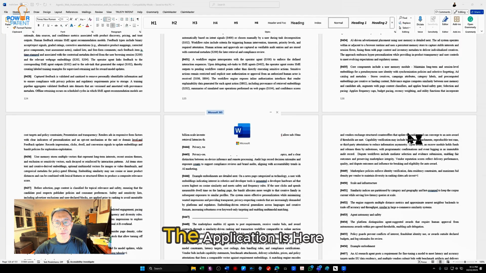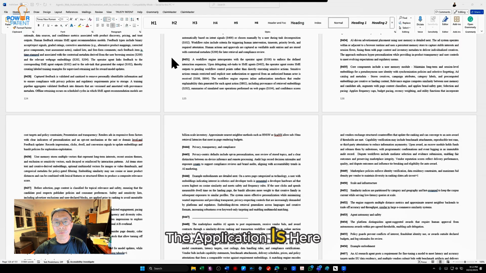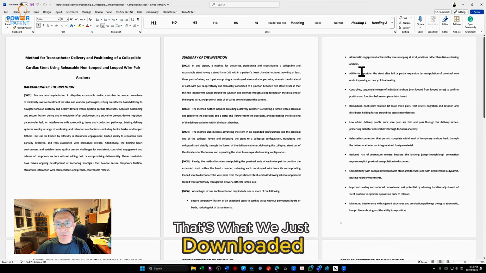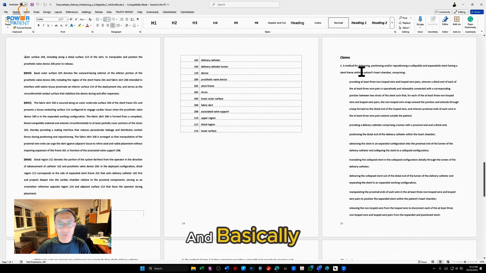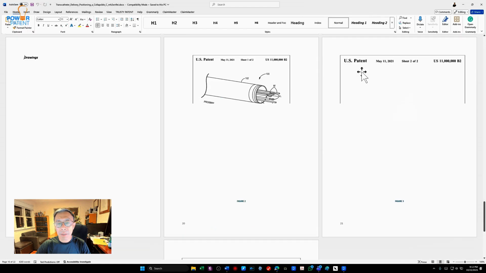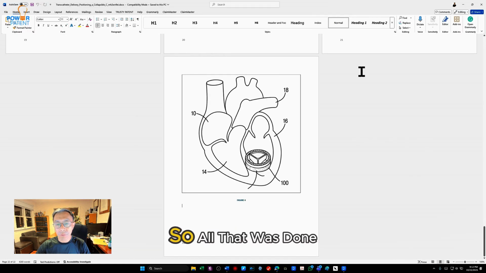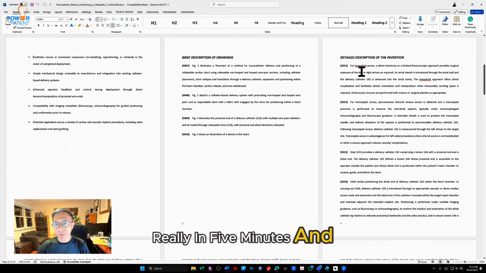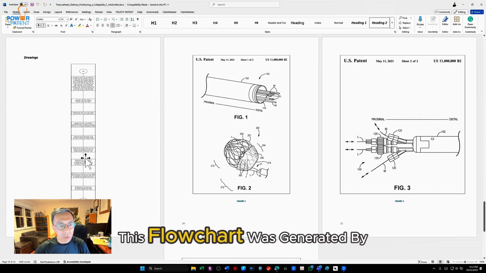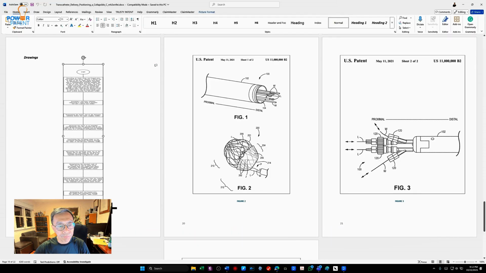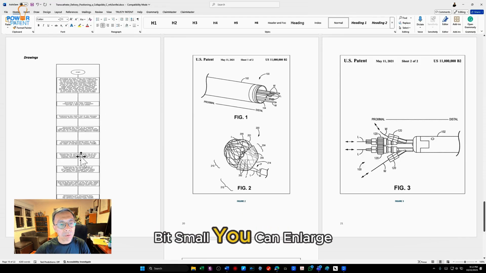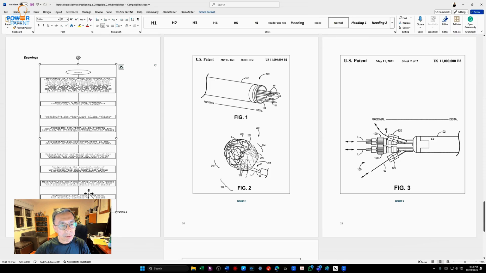So the application is here. That's what we just downloaded, and it basically provides you a part list, it writes you the claim, the drawings. So all that was done really in 5 minutes. And the quality, this flowchart was generated by our system from the claim. If it's a bit small, you can enlarge it.